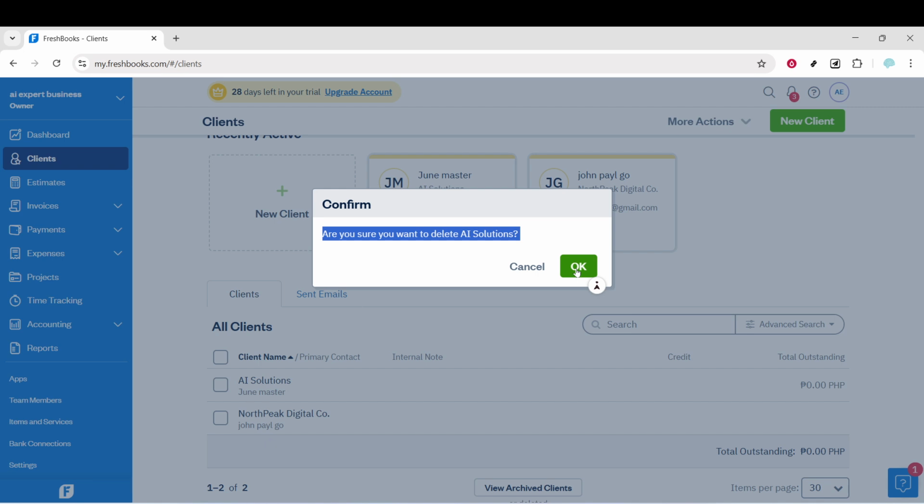Once you confirm, the system processes the request and removes the client. You'll typically see the entry disappear from the list right away, and you may also see a brief success notification. If the list doesn't refresh immediately, try reloading the page to see the update.